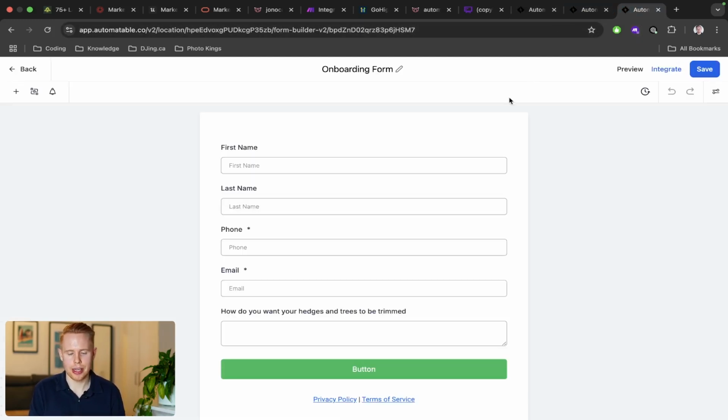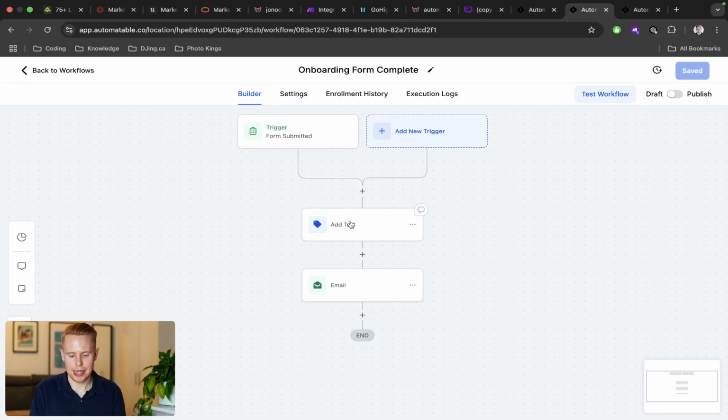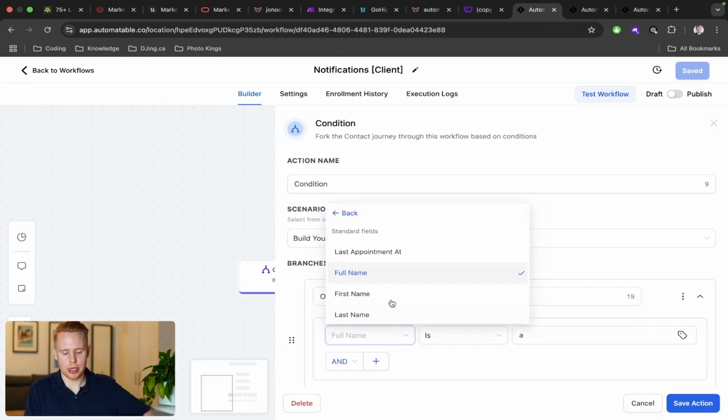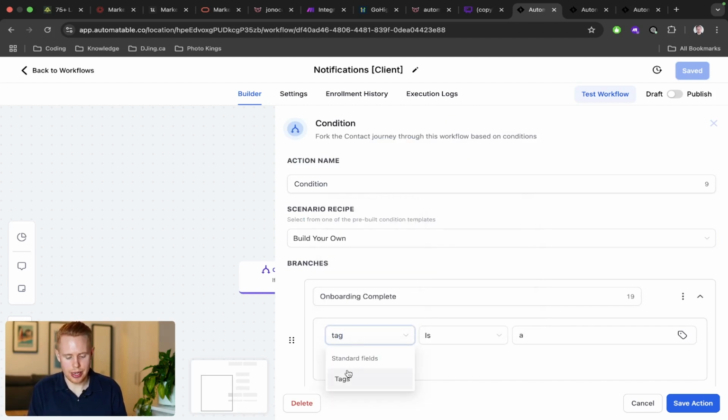How we know that is when they fill out the form, they get a tag added on. That tag is the onboarding form complete. And then in this workflow, all we're going to check for is we're going to say, do they have the tag?